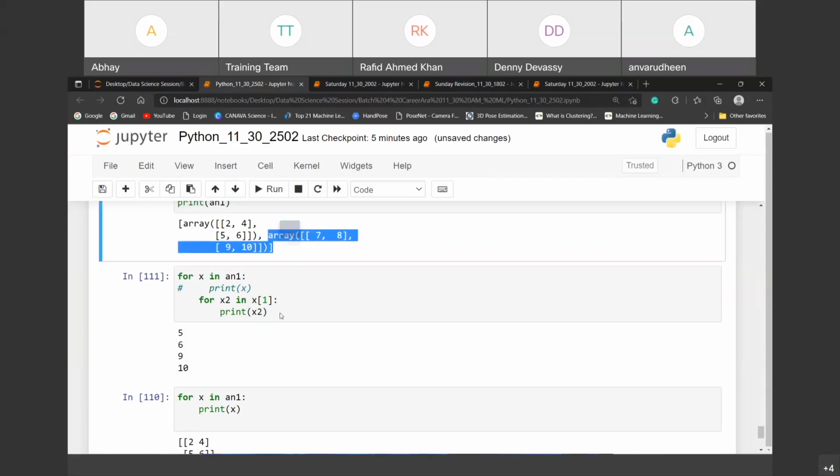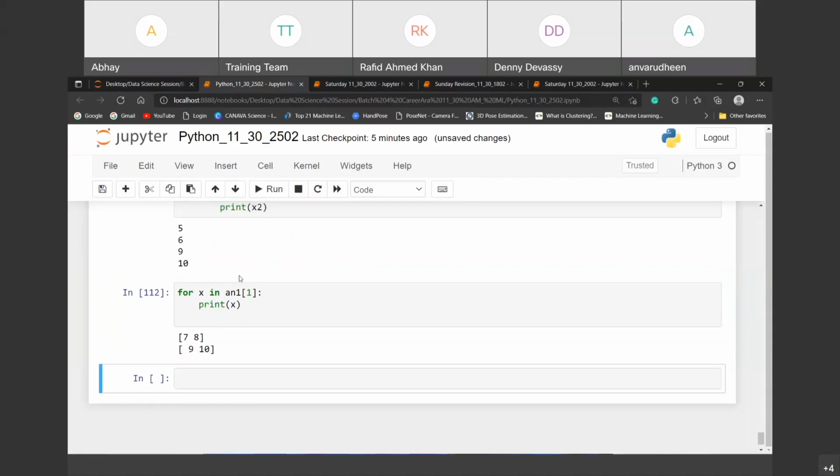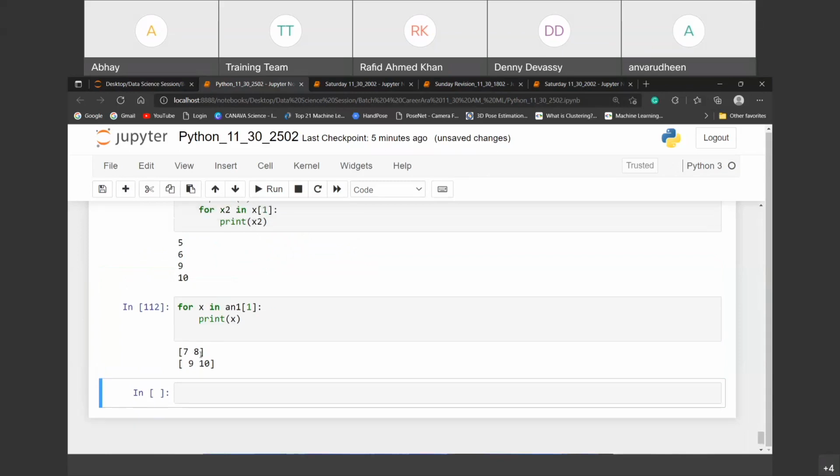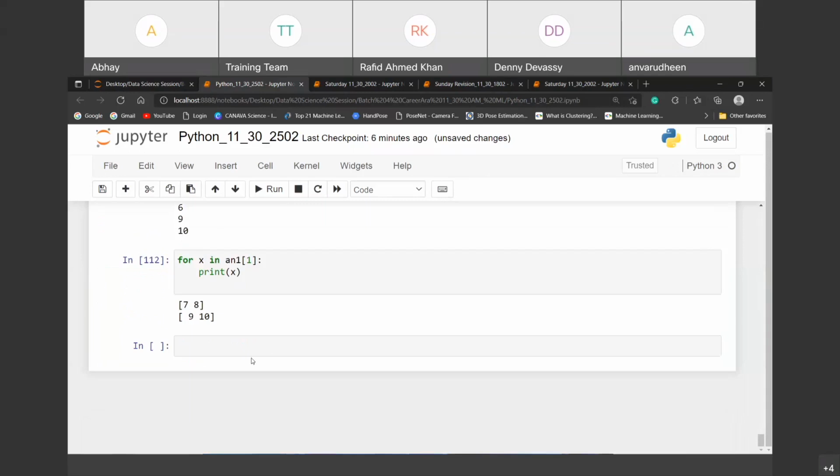Wait, I'll show you one thing. If I'm passing a 1, then you will get 7 8 19. So this is a different array, this one, and this is a different array, this. Let's check out these brackets, right? I hope you guys got this point, right?